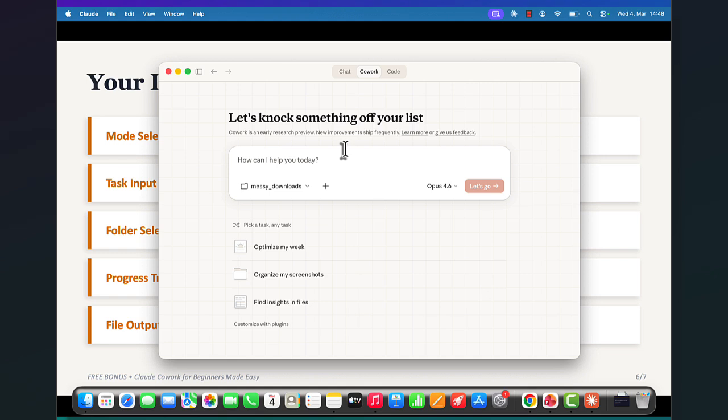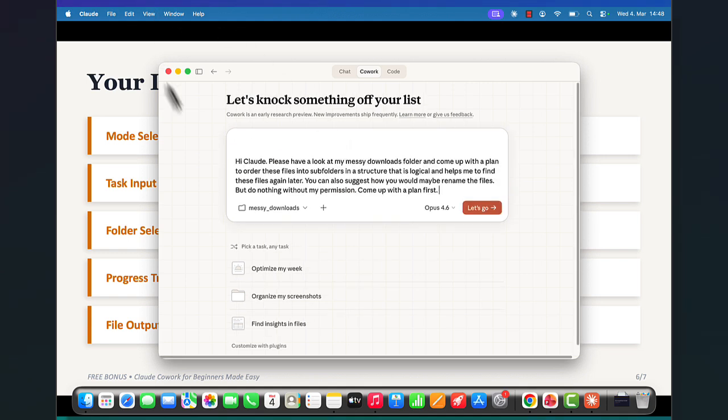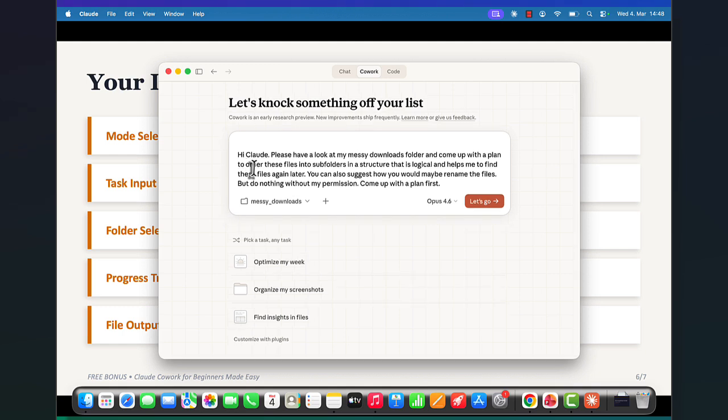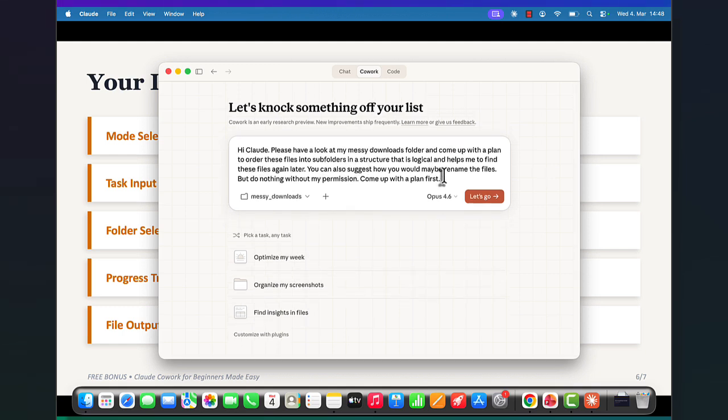And now as a sample task that I want to do, I have prepared a prompt, which is basically here. I say, hi, Claude, please have a look at my messy downloads folder and come up with a plan, right? So I first tell it to come up with a plan to order these files into subfolders in a structure that is logical and helps me to find these files again later. You can also suggest how you would maybe rename the files, right? But again, I'm saying suggesting, so I'm looking for a plan and suggestions.